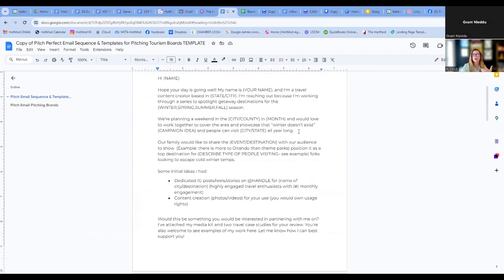And hopefully it shows you that you do have a short section about who you are, but then you go right into what month you're going to be there, what you want to do when you get there, and then your content ideas. So you're talking about the tourism board and how you can serve and making it really easy for them to know where to place you in their campaigns.